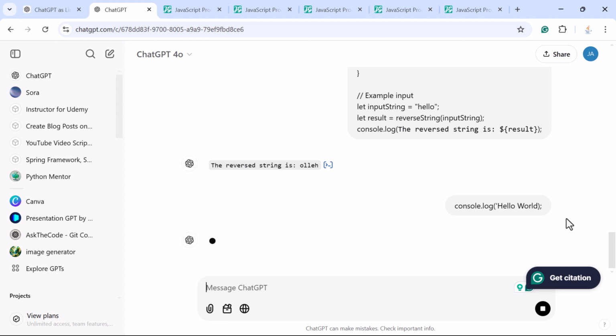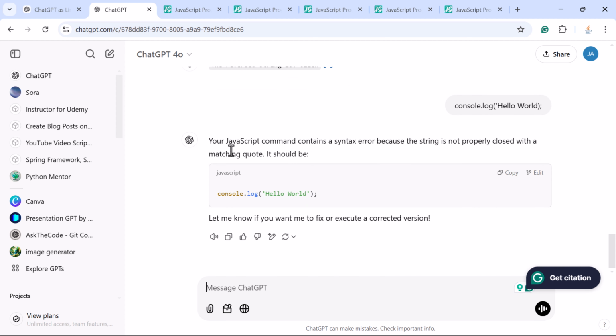So just submit the prompt, and here you can see ChatGPT's response. Your JavaScript command contains a syntax error because the string is not properly closed with matching quotes. It should be like this. So ChatGPT will give you the solution. It finds the error and corrects the code, and it will give that code to you so that you can quickly use this code in your project.